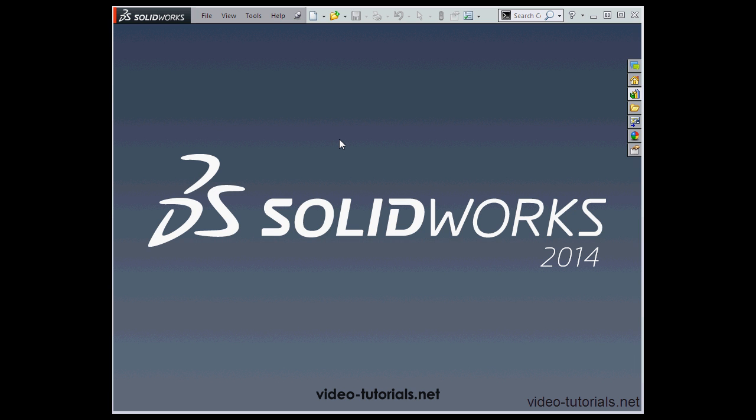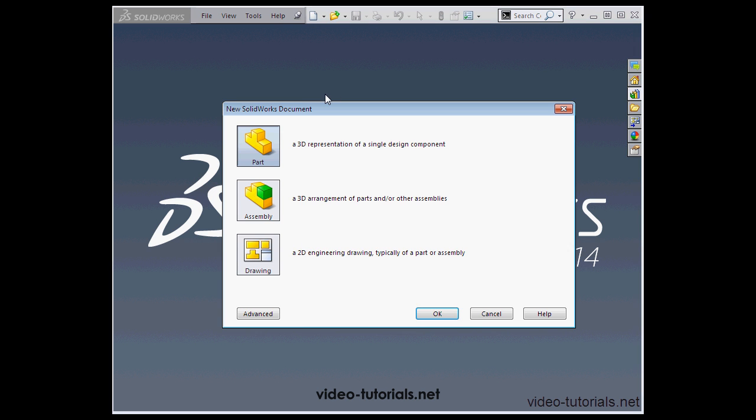Welcome to our tutorial about the SOLIDWORKS 2014 user interface. Let's start here by creating a new document. I'm going to click on New. Here we've got three options. We can open a part document, an assembly document, or a drawing document.